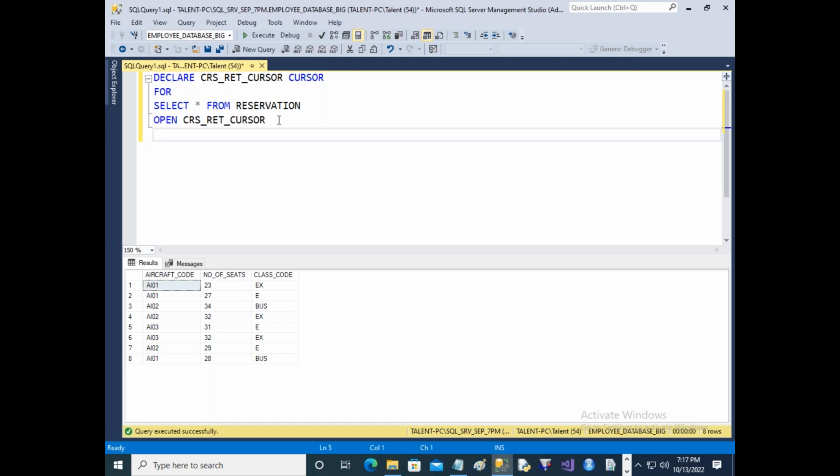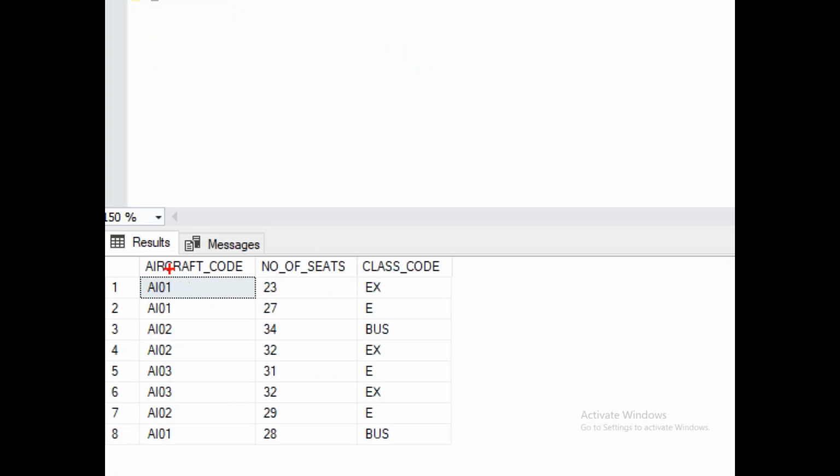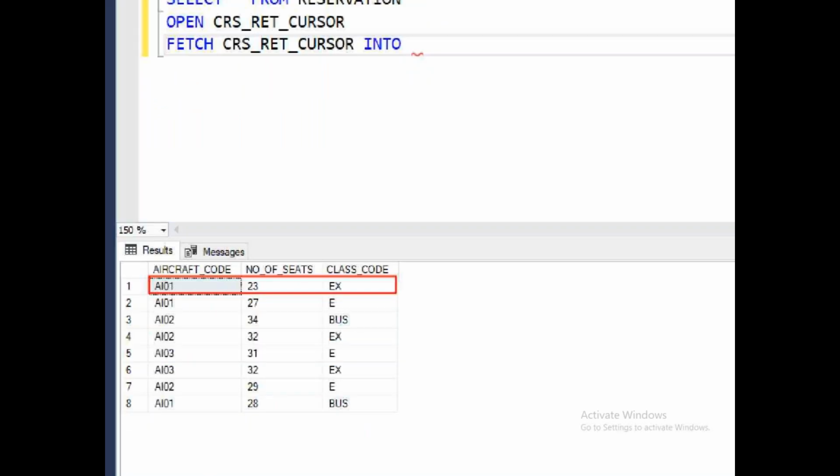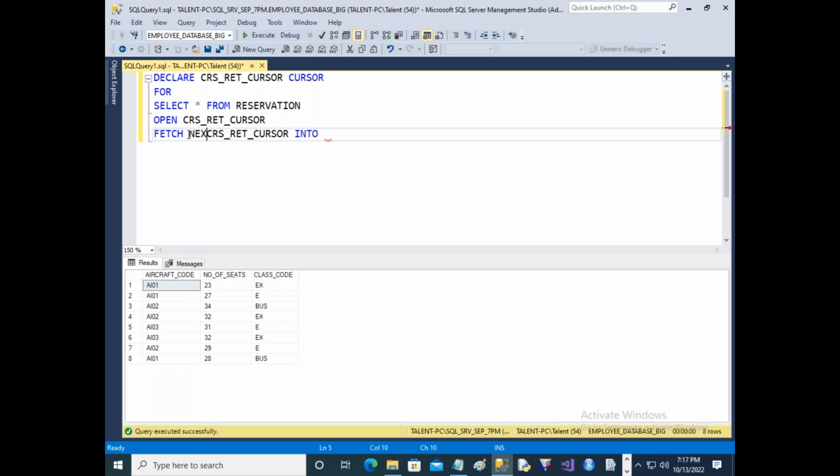Next step. Now I want to fetch the data. Step number 3: fetch cursor into, and you need to specify the local variables. When we fetch, we always fetch one row. So to fetch one row, I can say fetch next from cursor.